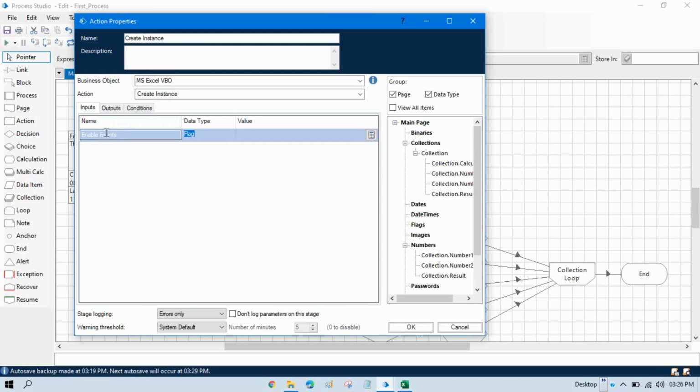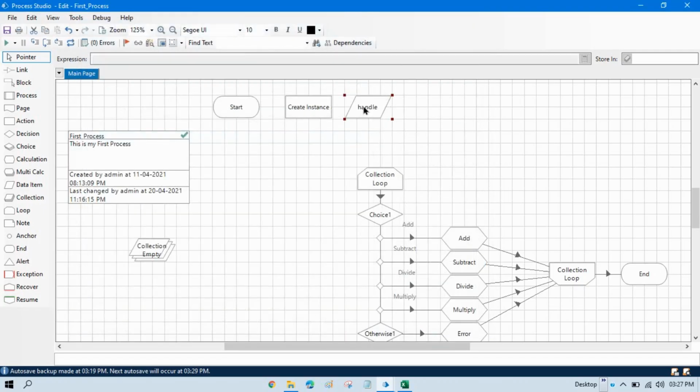Now create instance is asking for inputs and outputs, and you can give the name of this handle if you want to put a specific name, or you can directly click on this. So it will create one data item with the same name, handle. So we just need this thing, only handle. So just take this data item here. Now we have created the instance. This instance, this handle, will be used further.